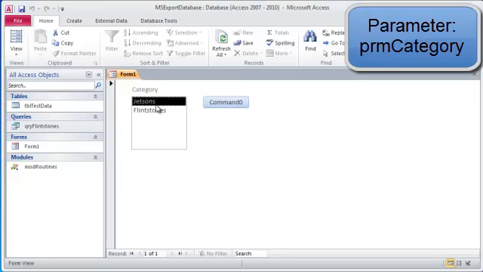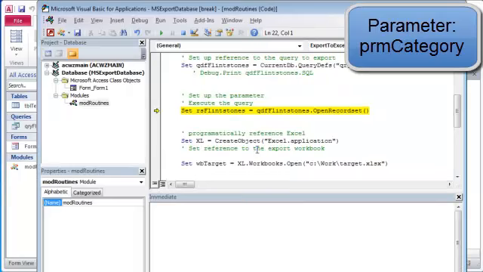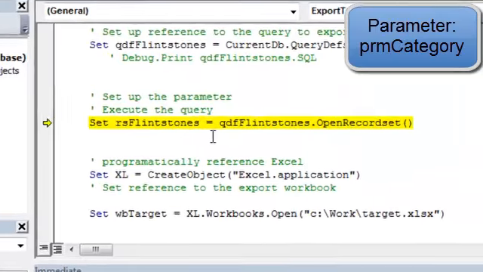And right now I don't have the code built to accept the parameter, so when I click the button, just like you saw, I get the runtime error, expected a parameter. And you're exactly right, it's because the query is expecting a parameter. So let's go into debug and just see how to set that up. And it should take me right to the place in the code.